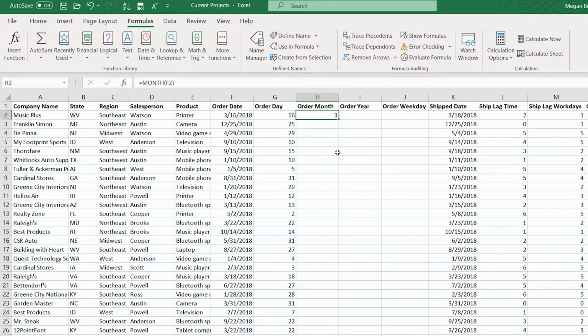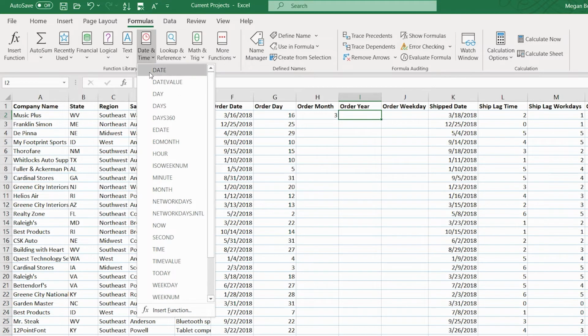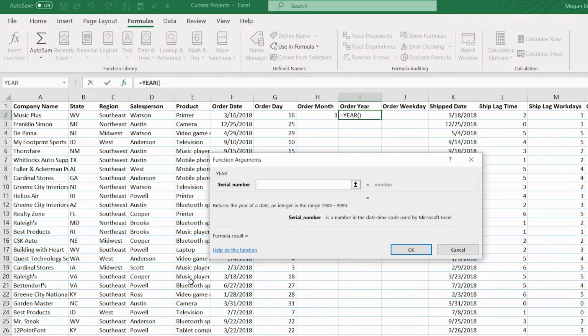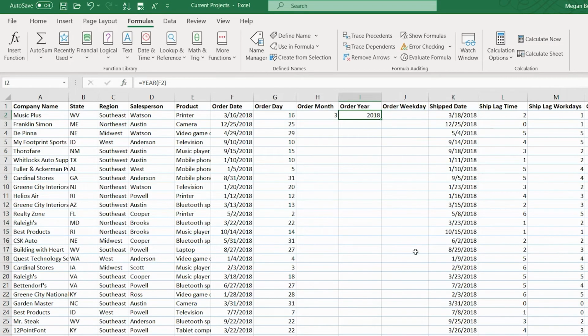And then of course you could do the year. That's going to give you the same information. It's just telling us about an existing date. It's letting us parse out this information to analyze it. So let's go to Date and Time. We'll go down to year. Same date. 2018. Right, so we can get information about just the day of the month itself, or the year.